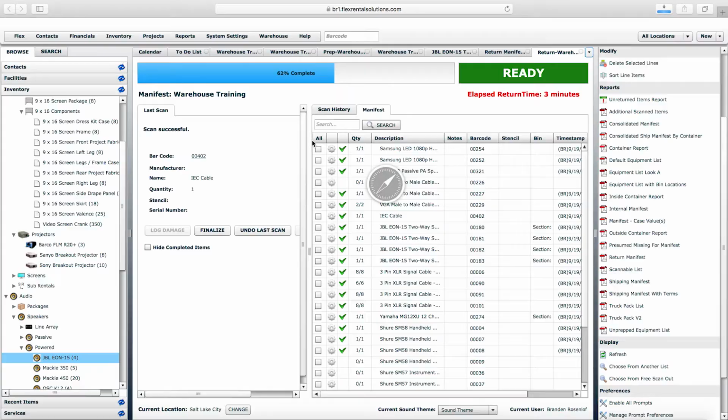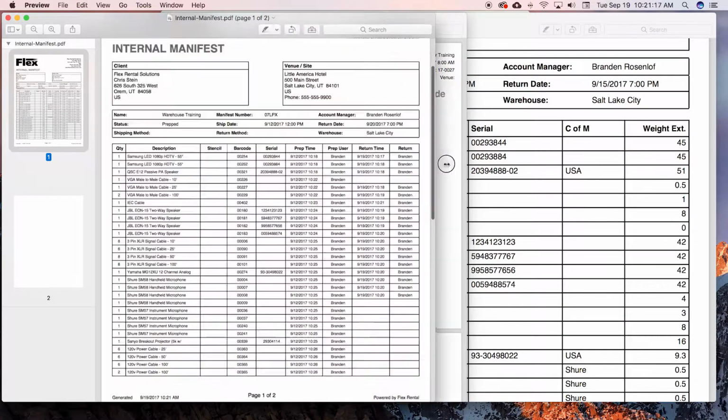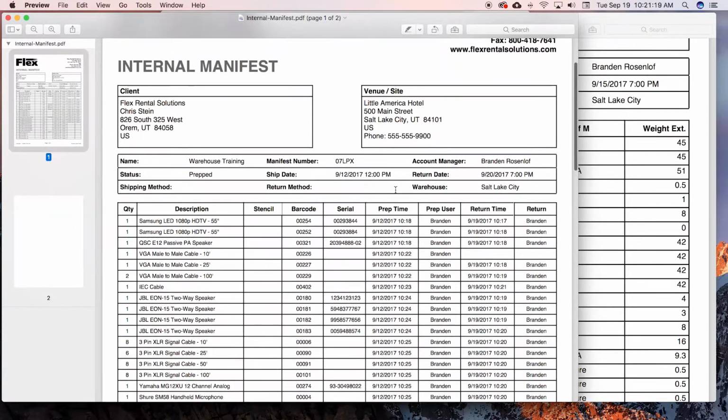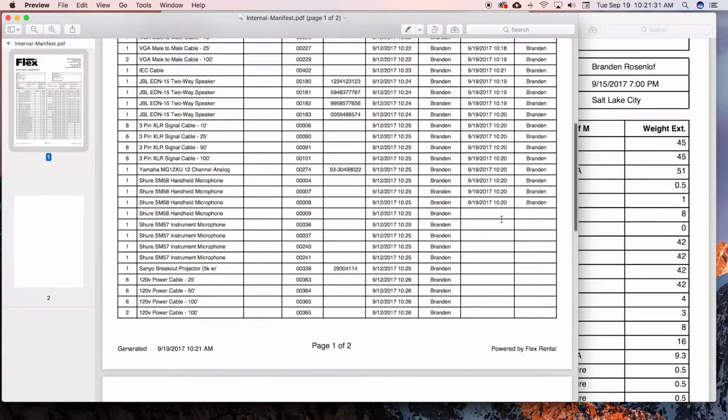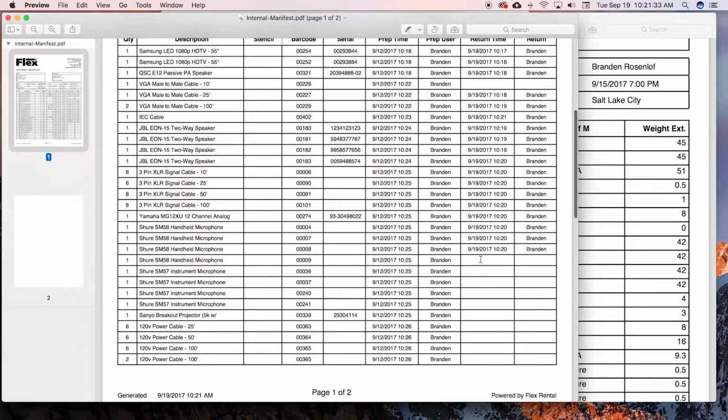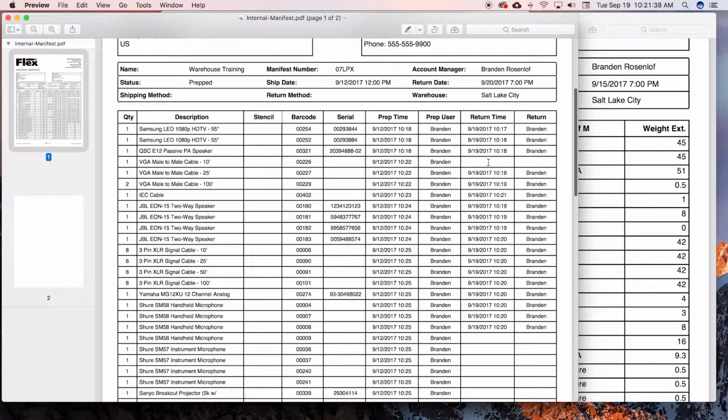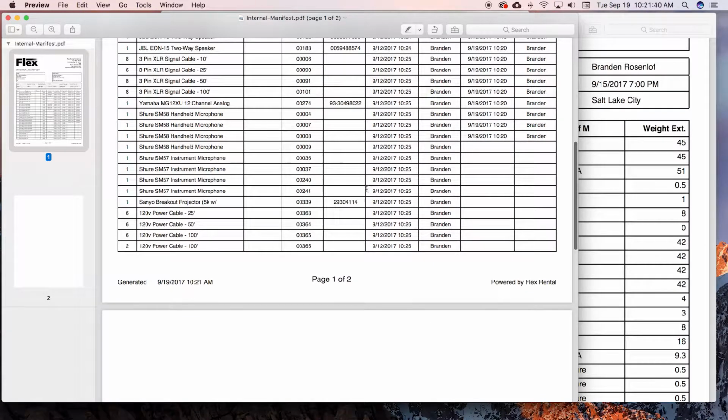This is more for internal use, so this isn't something you would send with a truck driver or send to your customer. This is something that we'd print and use for our own internal purposes. This shows me the item, stencil, barcode, serial, and it shows me when it was prepped, who prepped it, and when it was returned. So I can scroll down here. Maybe I'm a warehouse manager and I can print this out and look and see, oh, all this stuff hasn't been returned yet. Maybe I should go talk to whoever in audio to see what the deal is.